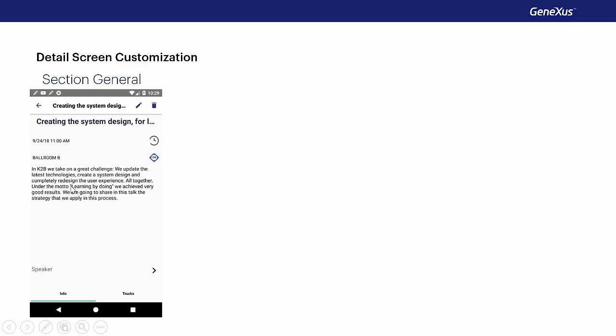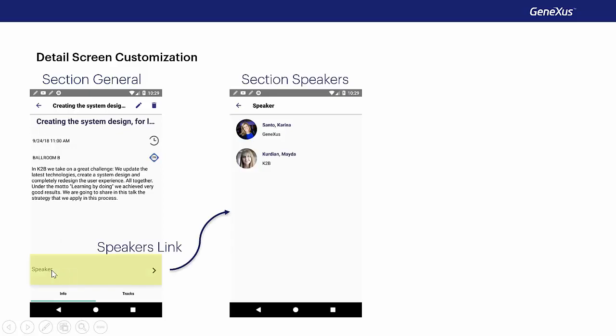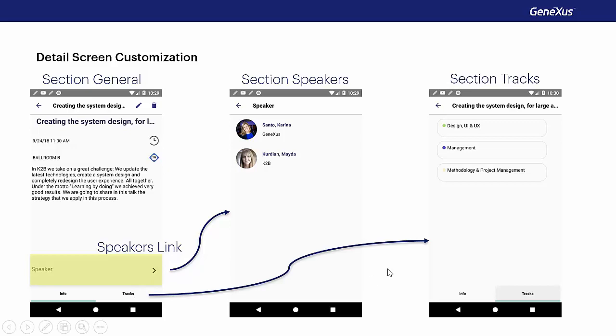Let's suppose that, upon accessing the detail of a conference, in the first tab named Info, we want to view the conference's information inline, and underneath the link to access the screen to show us the speakers. We also want to have a tab to access the subjects included in that conference.